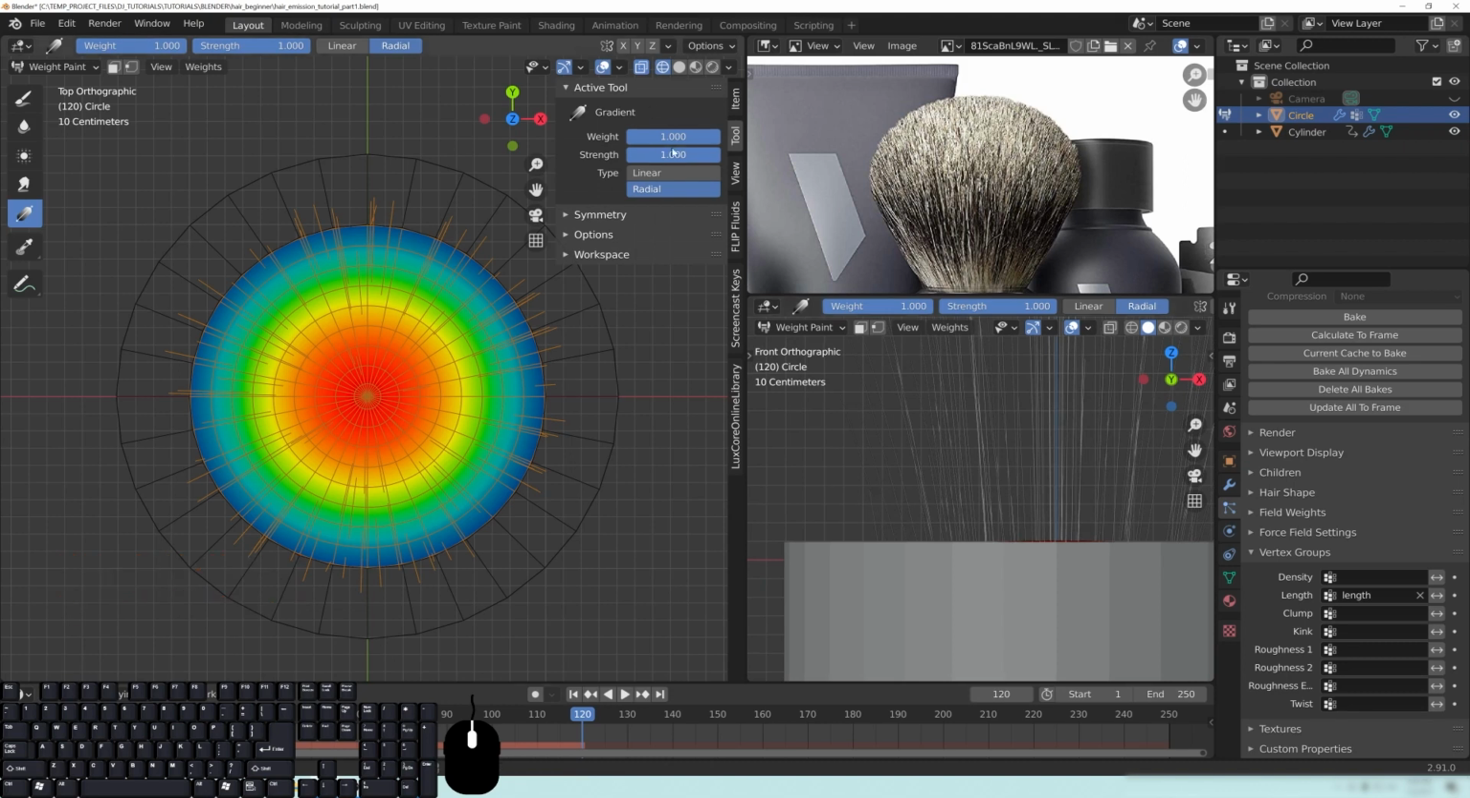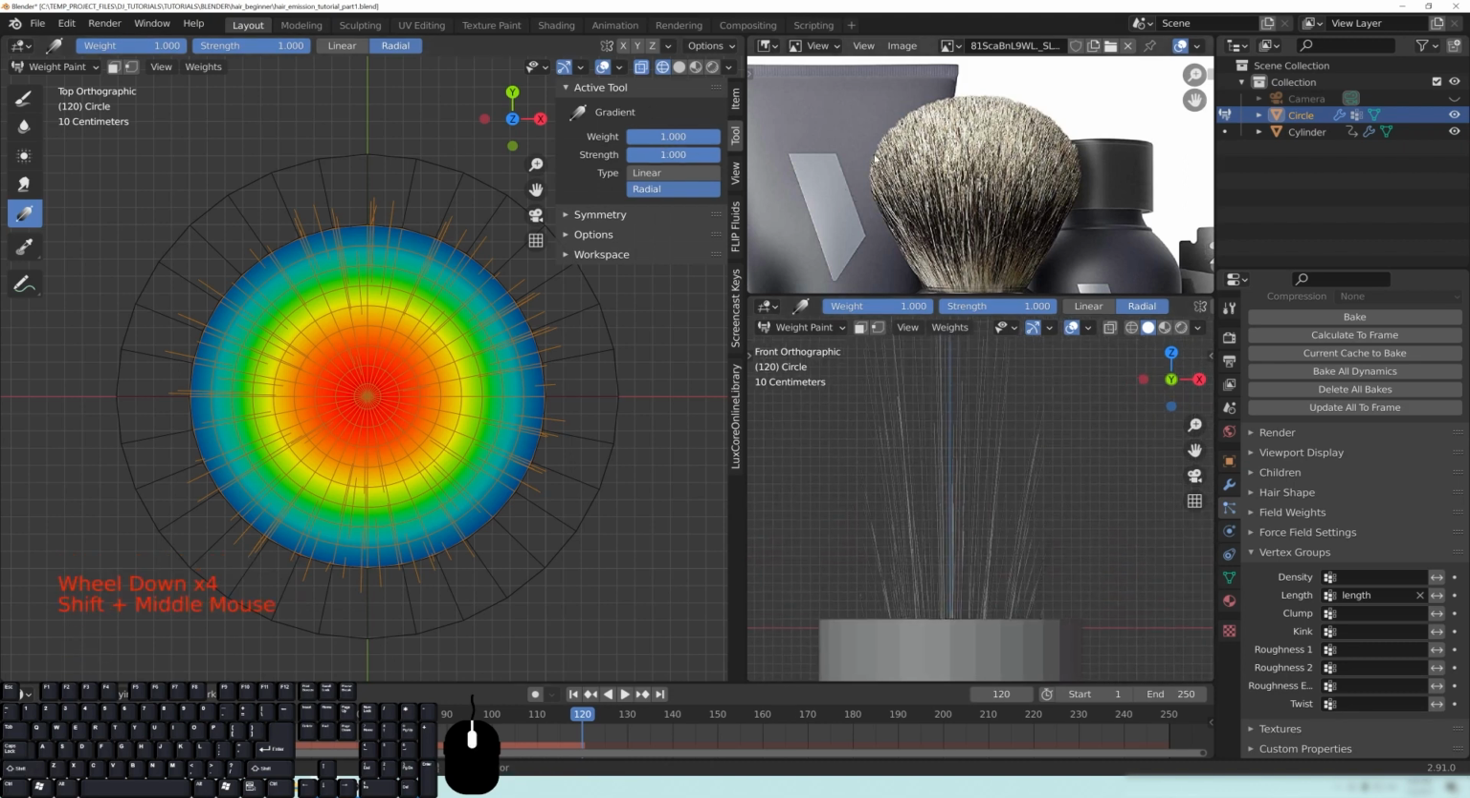So what we're going to do to make this a little bit more like what we see here is change a couple of our property settings to make this a little bit easier for us.